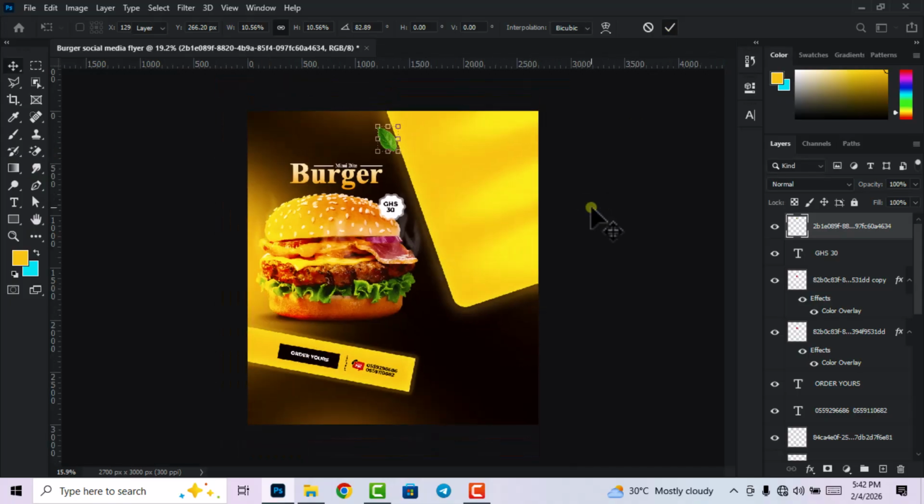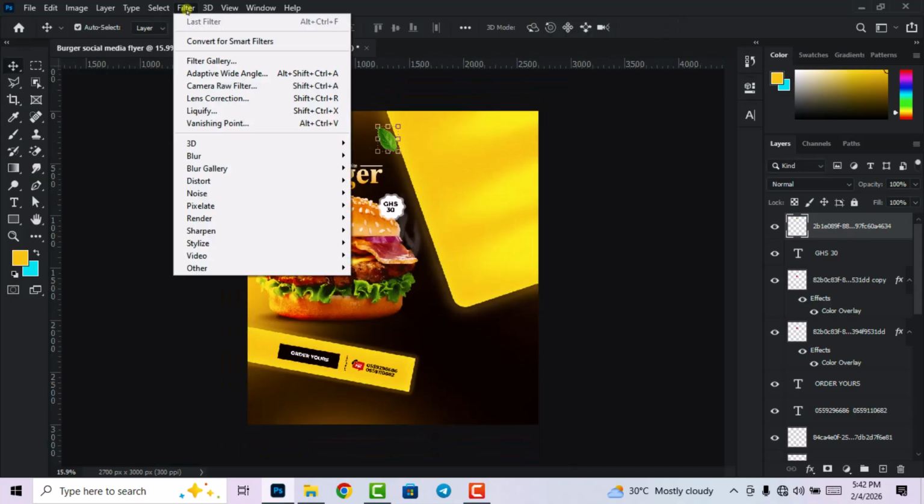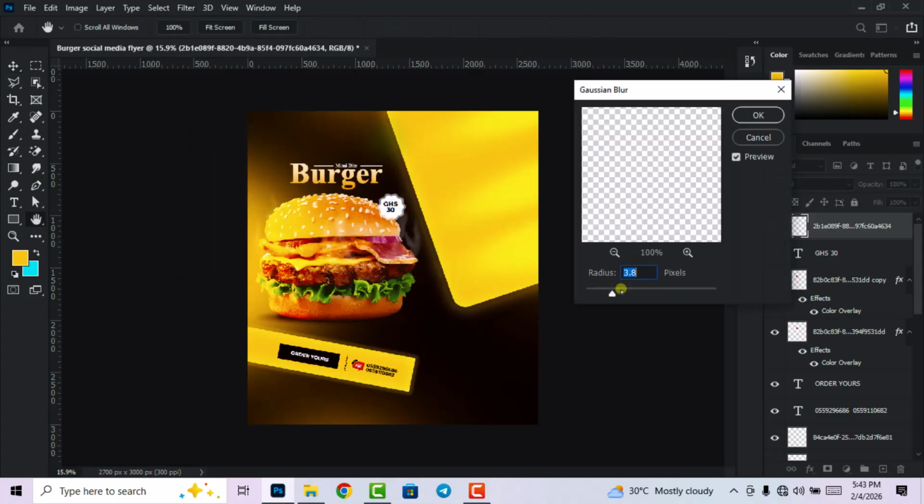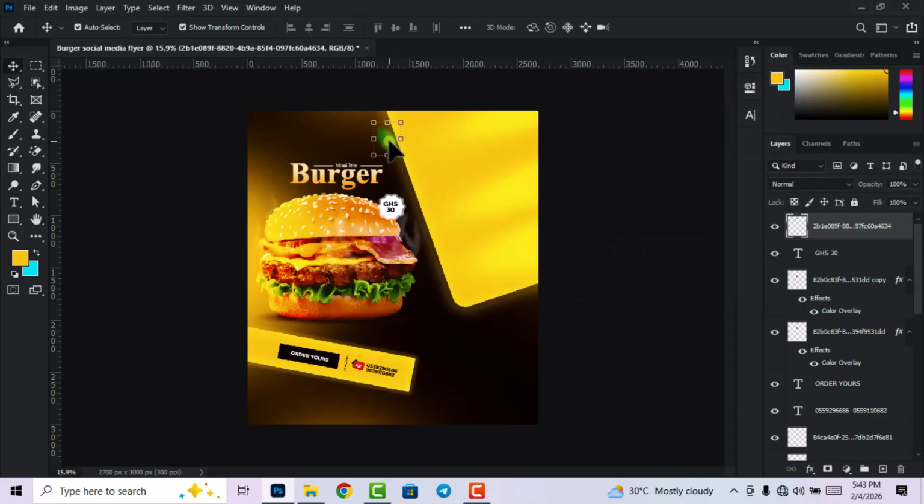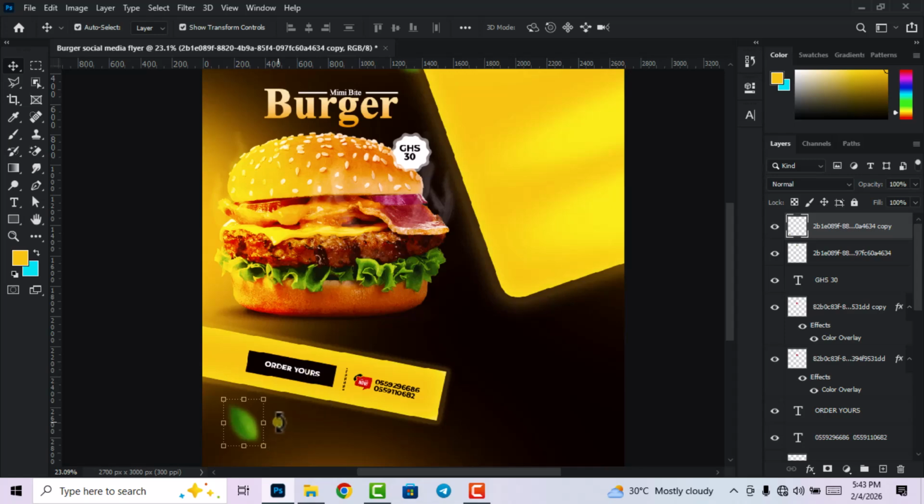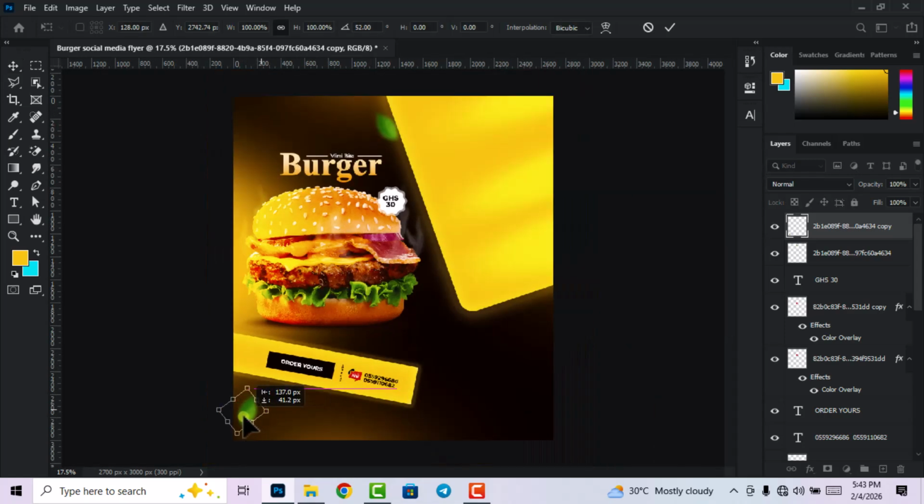Click on this guy. Now head over to the filter, and then click on blur and then Gaussian blur. Let's see. Alright, let's use 15. 15 is okay for me. And I'm going to press Ctrl+J to make a duplicate, and then bring it down like this. Right, keep it right here. Good.